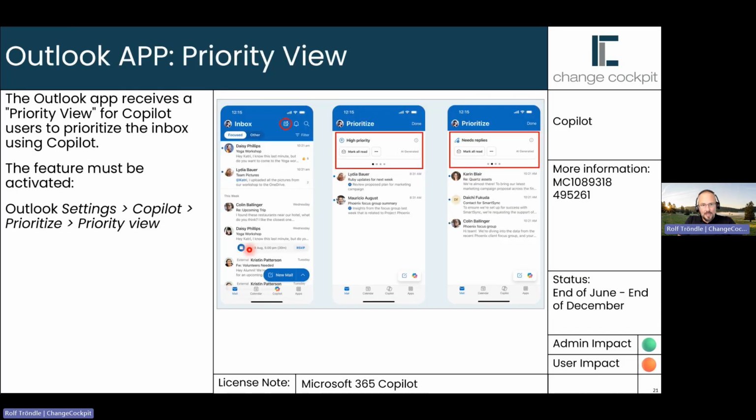Then Outlook application, the Outlook app on smartphones gets the priority view soon. This is still rolling out. I haven't seen it myself, unfortunately, but it's an opt-in feature in Outlook settings, Copilot Prioritize. You need to enable it by yourself.